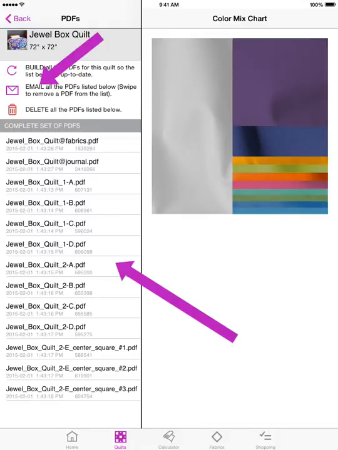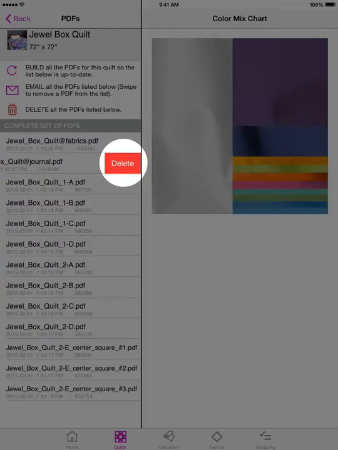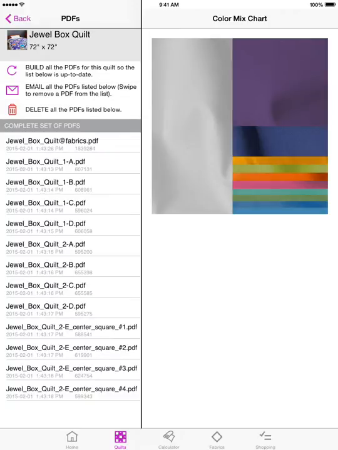You can email those to yourself or to anyone that you would like to share your pattern with, or you can delete all the PDFs and you can individually remove a PDF from the list. Let's say that I don't want to mail my journal pages, so I'm just going to swipe to the left, and there you will see the delete button, and then when you tap delete, that particular PDF is removed from the bundle of PDFs that would be emailed to yourself or to one of your friends.